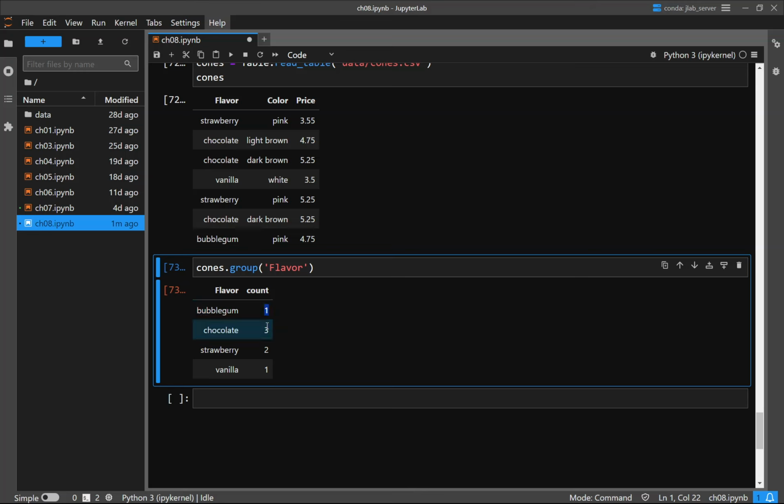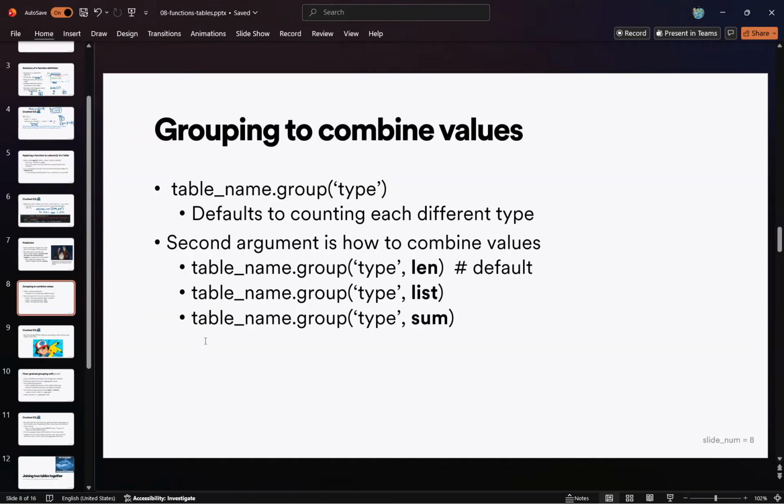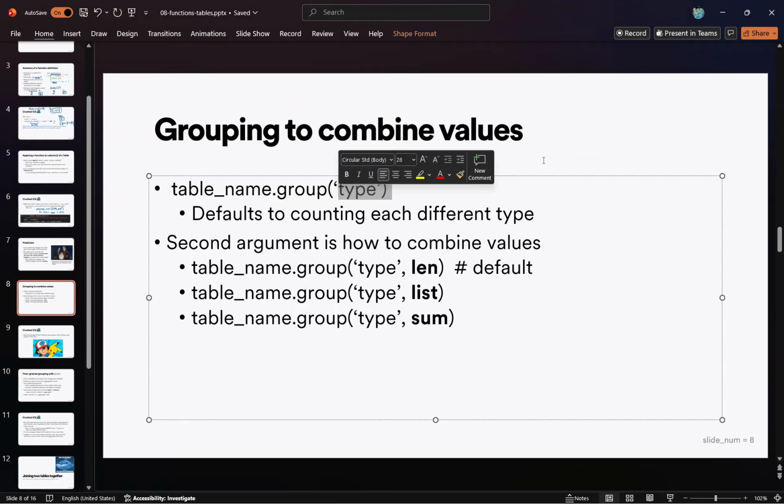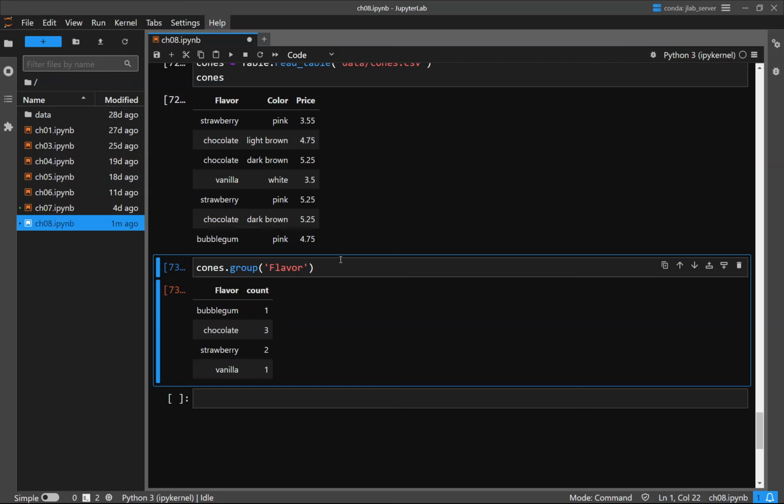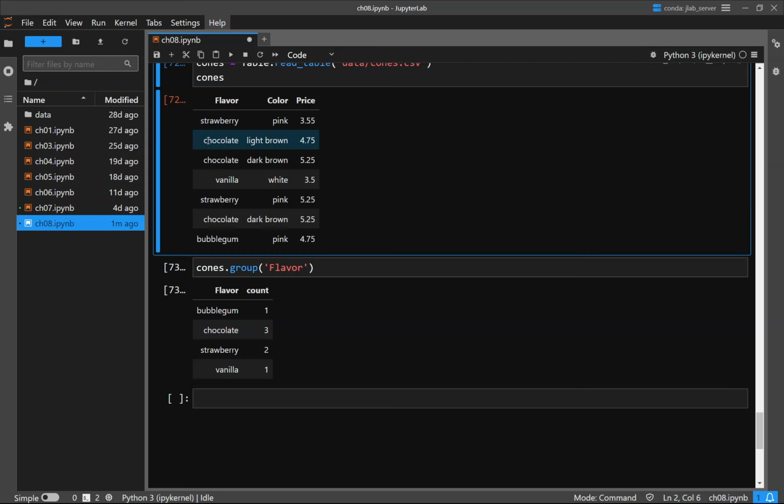So there was one bubble gum, and it gives you back the length. There were 3 chocolates. It shows you that. By default, it counts them. There are 2 strawberries. There was 1 vanilla. But secretly what's going on, whenever you say dot group, is it's bringing all the rows together on that column that you're saying. So for chocolate, it brought together this row and this row, everything with chocolate as a flavor. It also brought together this row. And so they're all together at once as an array. And then it just, by default, took the length of that resulting array.